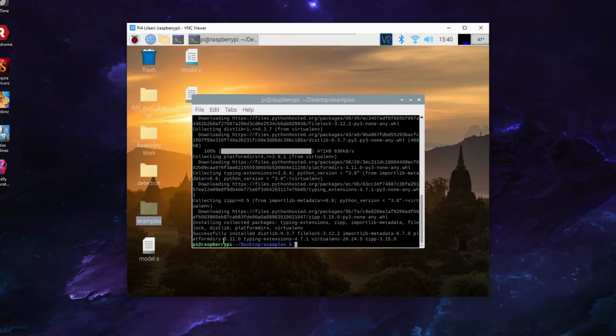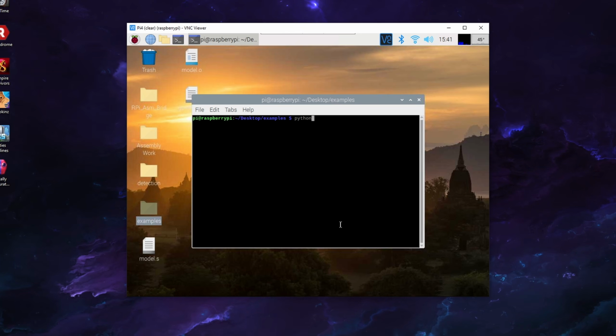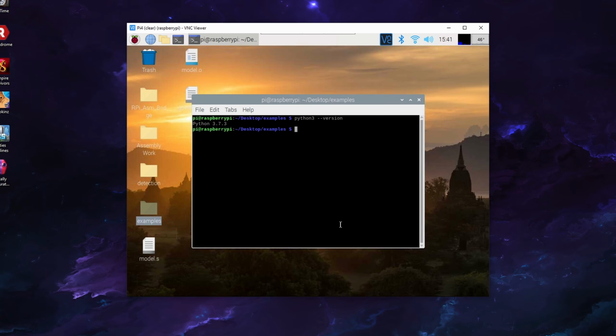So while we're in this desktop examples, let me actually clear the screen real quick. So we're still in examples. We're just going to make a new environment. So you're going to want to do this based on the version of Python you have on your system. And you can do that by doing python3 --version. And then it'll show you what version we have. So I have 3.7.3. So that's what I'm going to use.